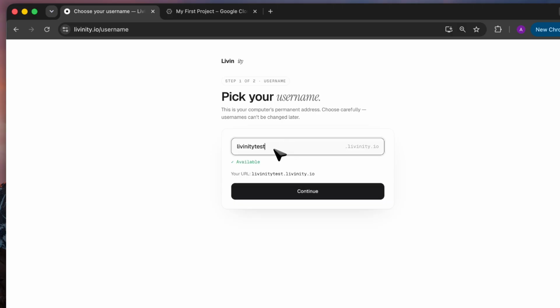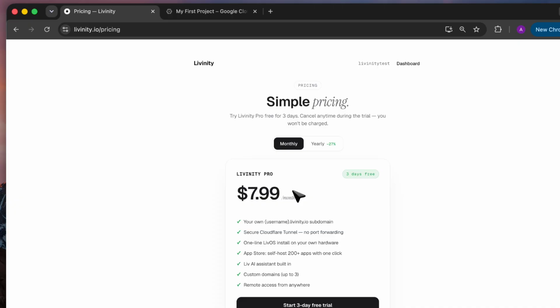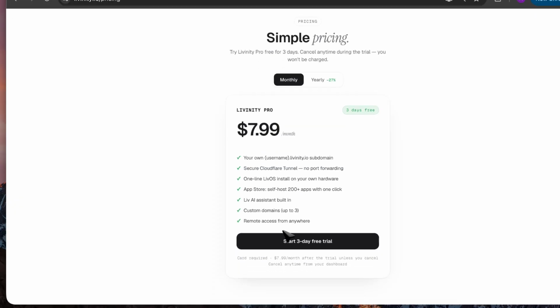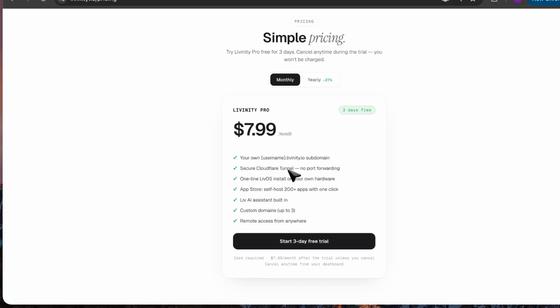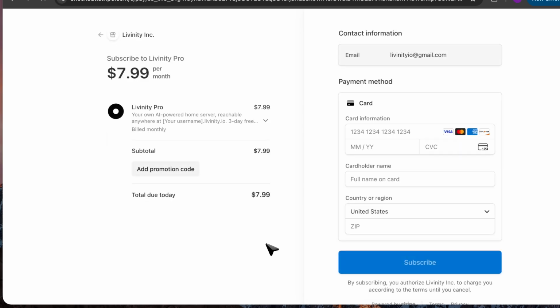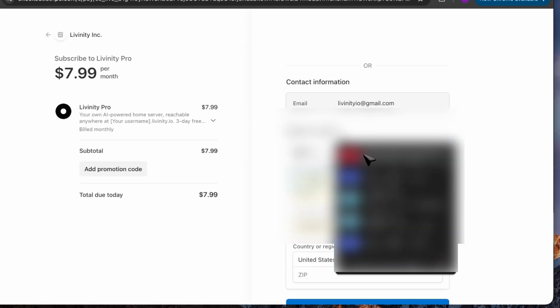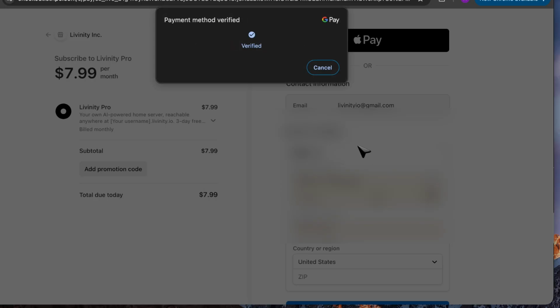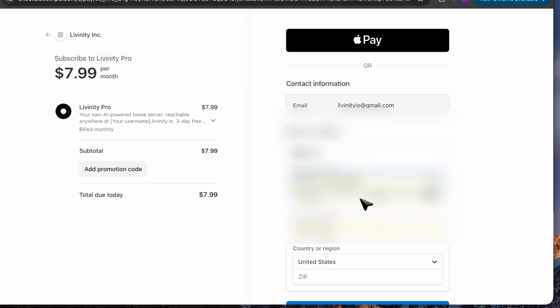Here's the whole deal. One simple plan, $7.99 a month, with your first 3 days completely free. It unlocks your own subdomain, a secure tunnel with no firewall to configure, the one-line installer, a full library of apps, and Liv, the assistant woven into all of it. Start your free trial. Checkout takes just a few seconds, and nothing is charged until those 3 days are up.